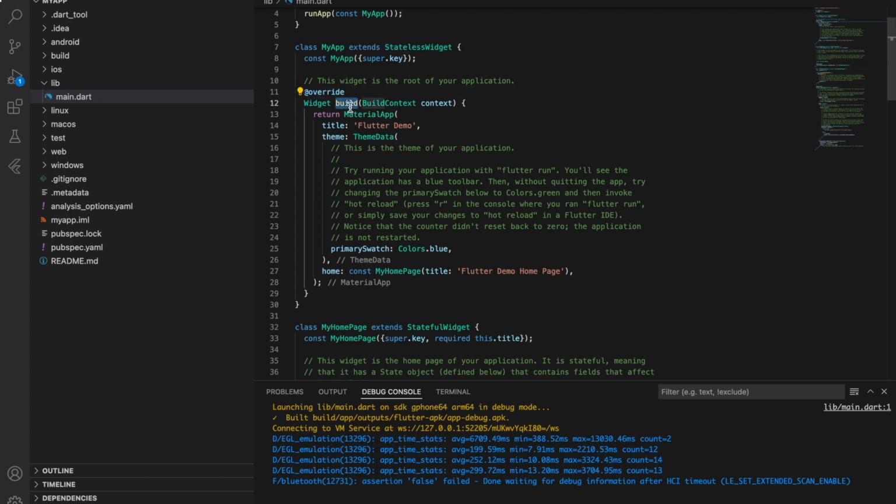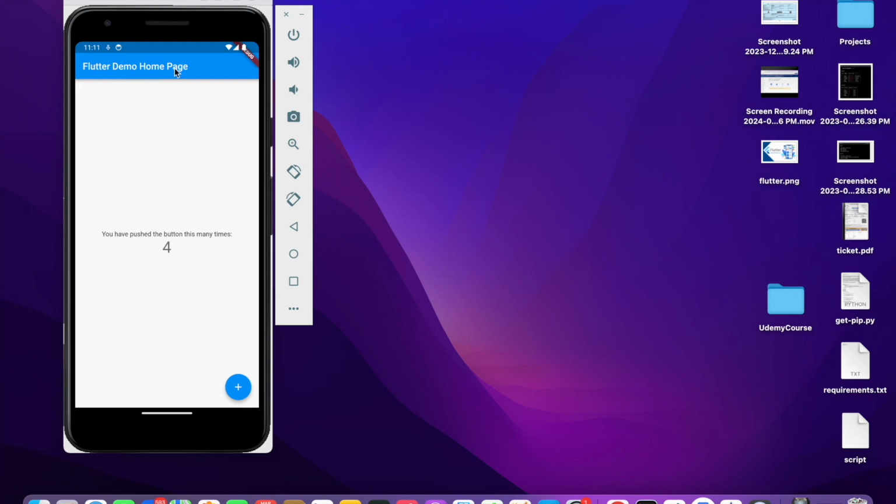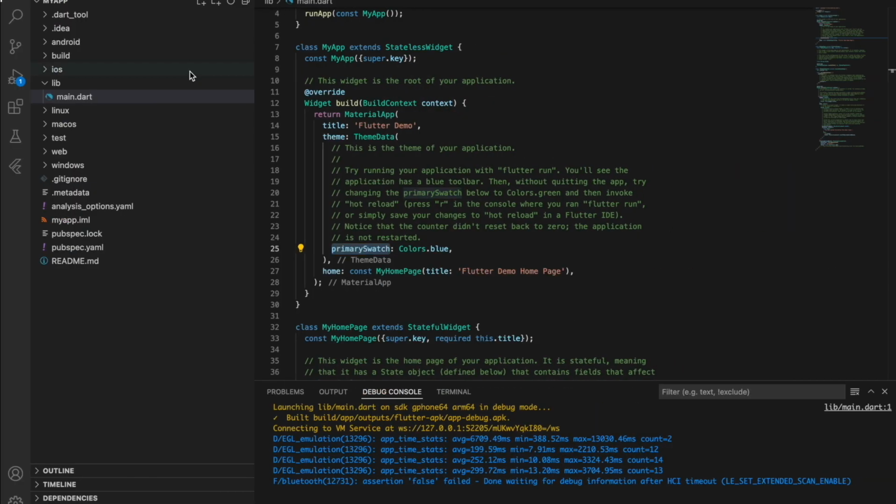This is responsible for building your screen, and this build internally has the MaterialApp. MaterialApp is another widget. It has a few attributes like the title of the app and the theme, that is, what theme you want to have. Currently we are using the primary swatch color blue, and the home. This has the title Flutter demo, and this is the home page.